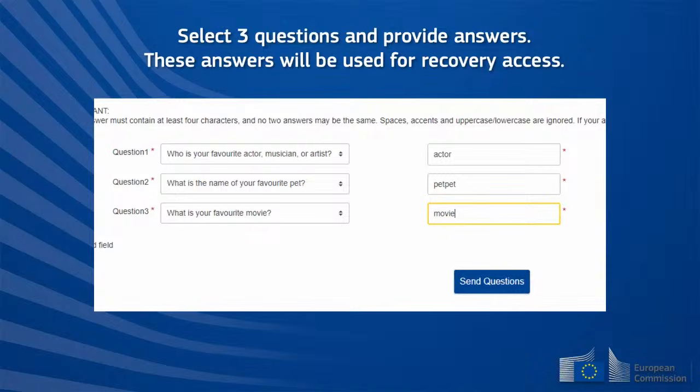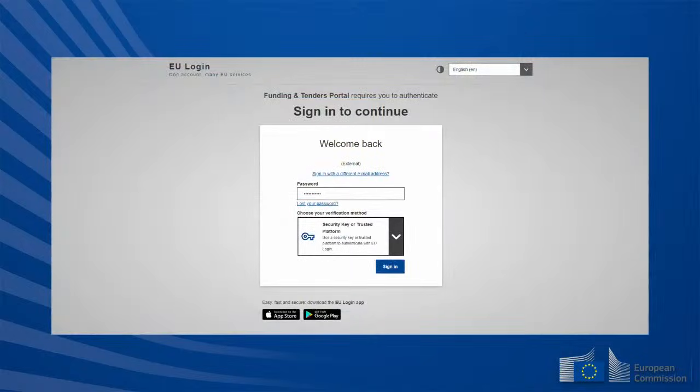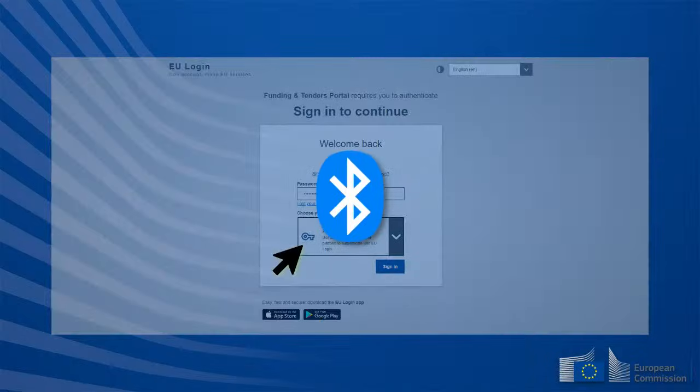Select 3 questions and provide answers. These answers will be used for recovery access. To sign in using the passkey stored on your phone, select Security Key or Trusted Platform. Remember to turn on Bluetooth both on the device and the PC.